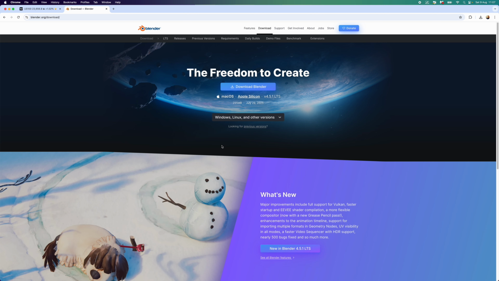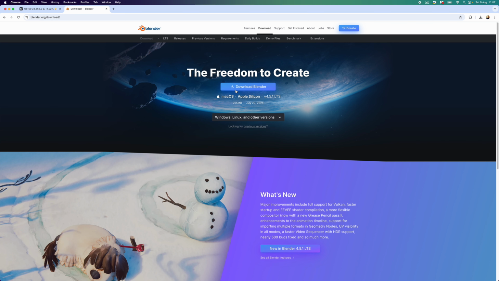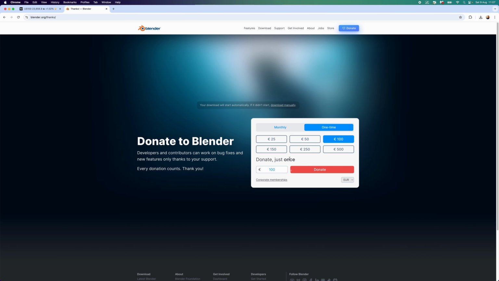And then once we select download, it should then automatically bring up whatever device you are using. If not, you can go down to the drop down menu and then you can click on whichever one that you need and whichever device you are using. Now, as you can see, I will click on download Blender for macOS Apple Silicon. Click on this, the download will then start in the top right hand corner.